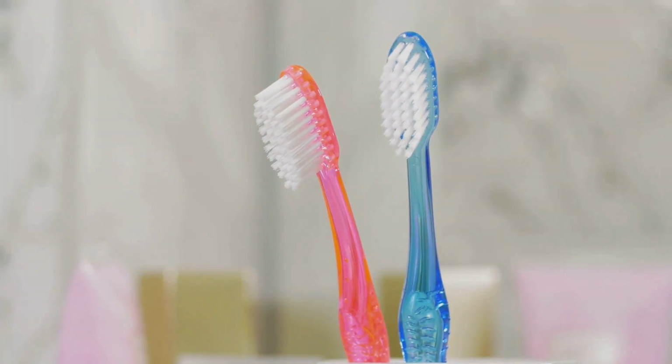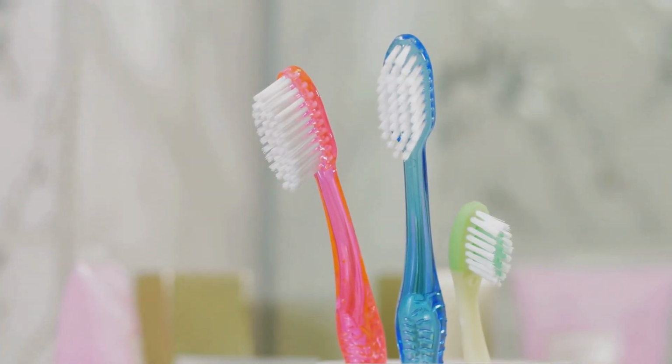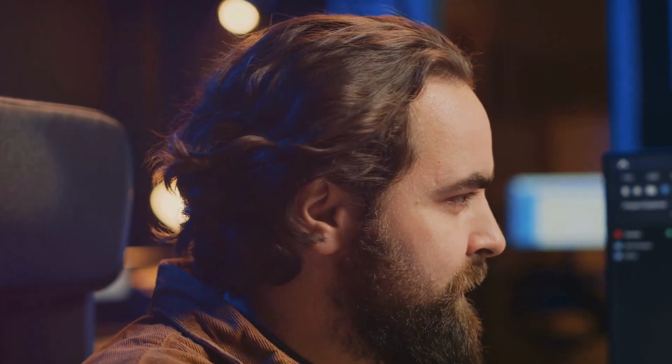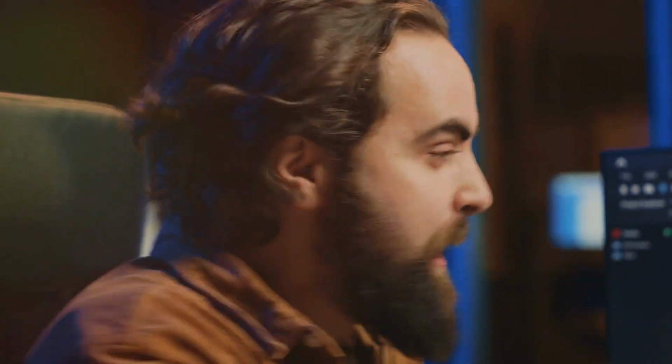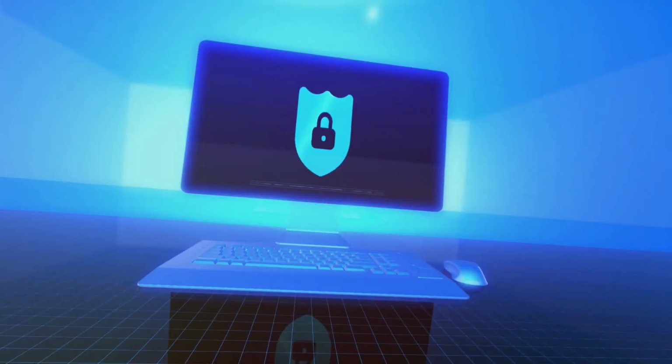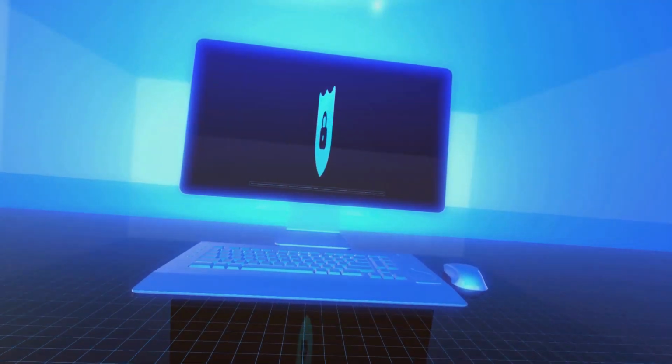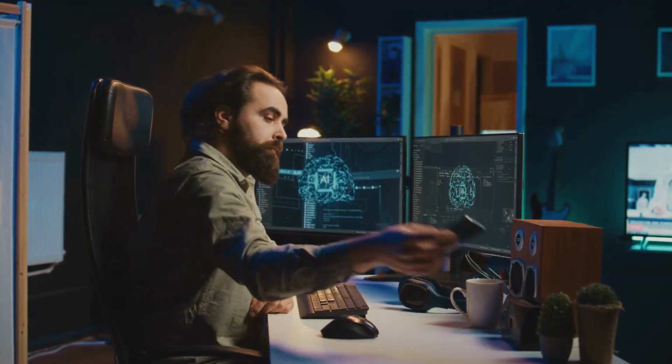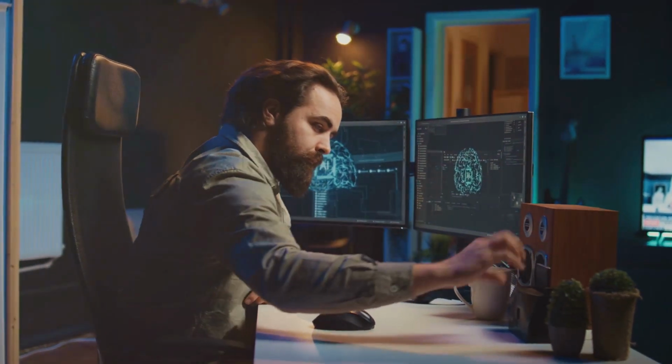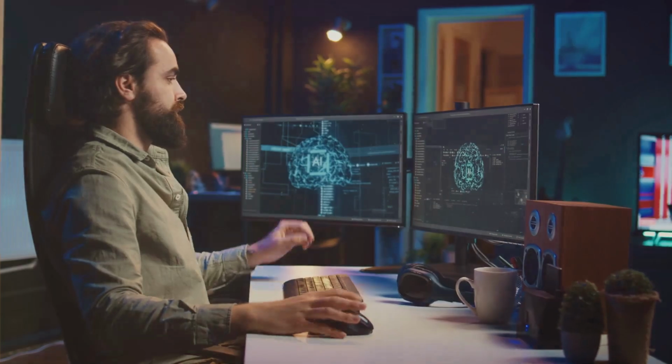Think of it like brushing your teeth. You do it regularly to prevent bigger problems down the road. Backups are the same way. A little effort now saves a ton of heartache later. Remember, a good backup system is your best defense against data loss. So choose your weapon, set it up, and enjoy the peace of mind that comes with knowing your data is safe and sound.